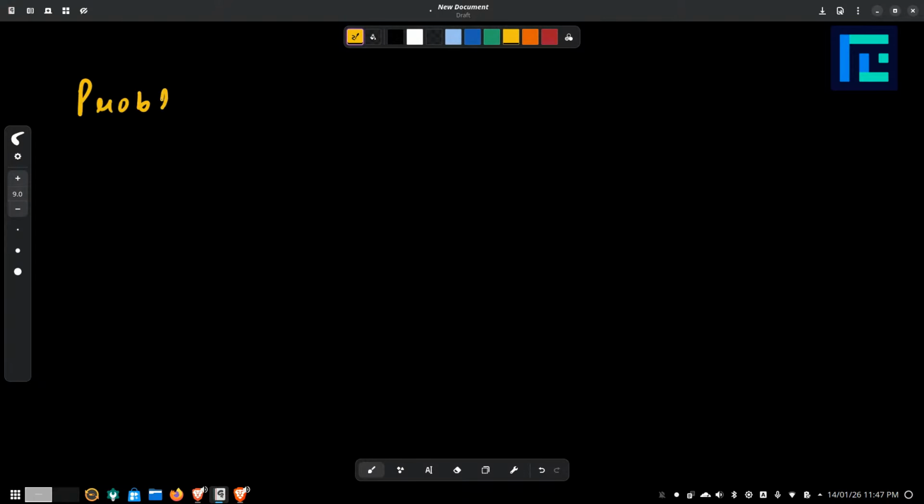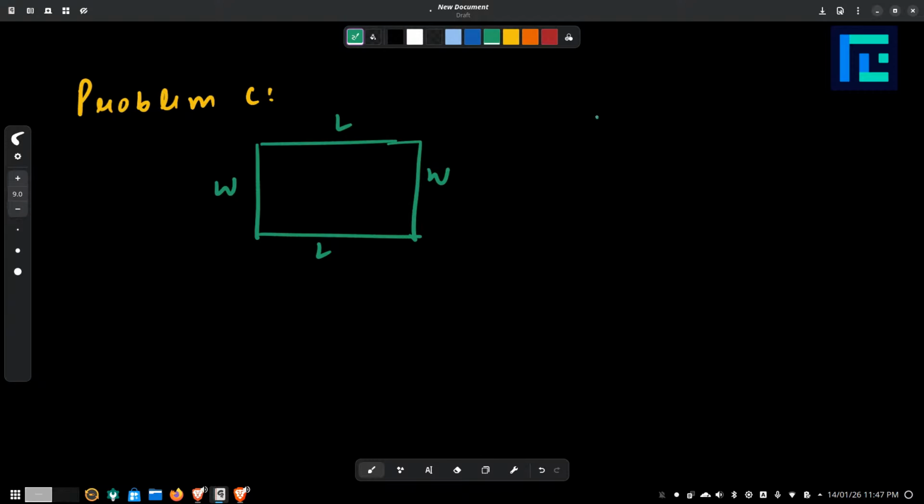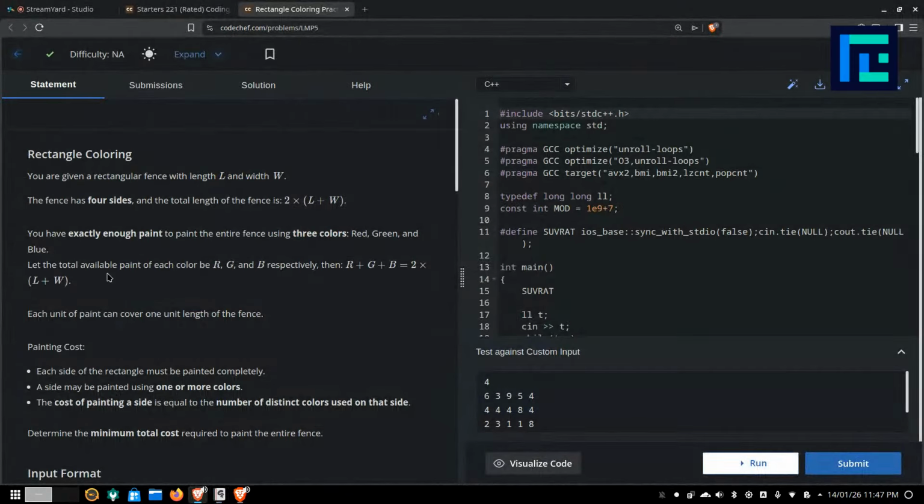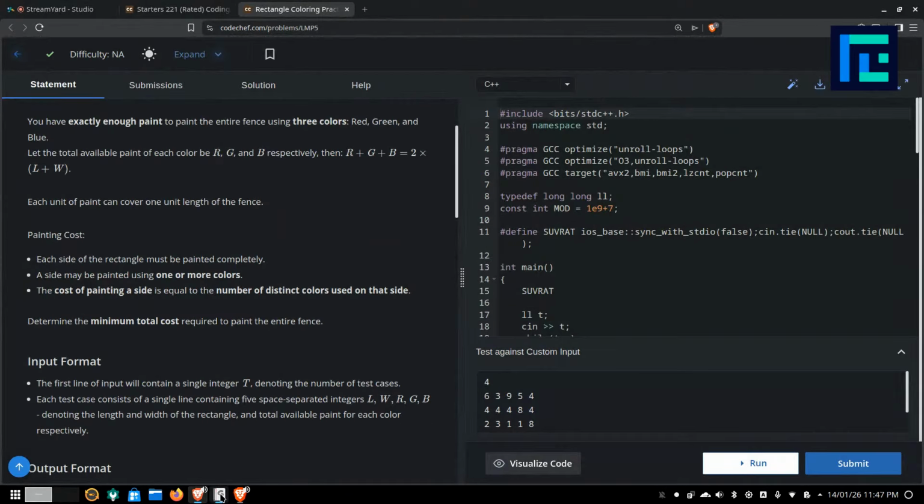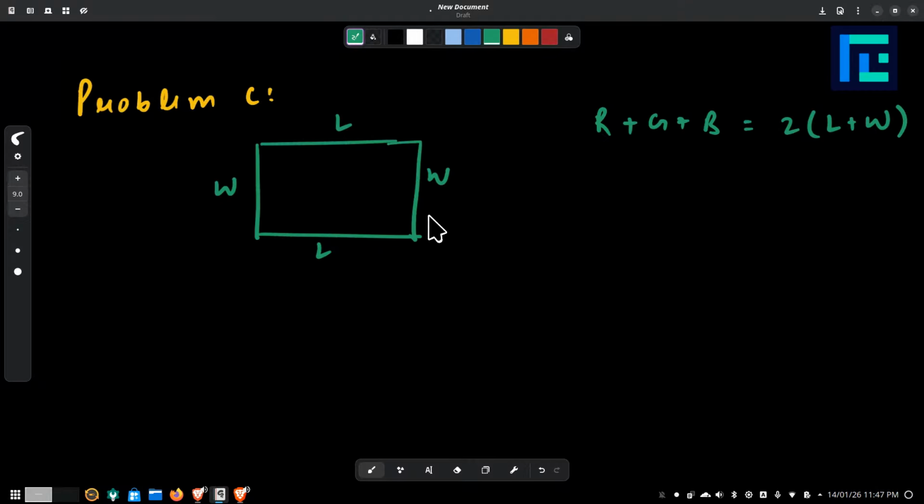So problem C. In this problem, we are given a rectangular fence with sides L and W, and we are given three colors, R, G, B, and the total units available for these colors is equal to 2 times (L plus W). After this, we need to paint this fence, and we need to minimize the cost of painting the fence.